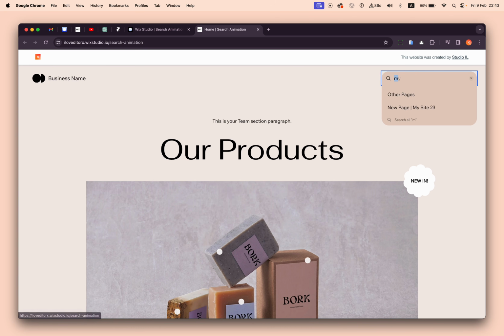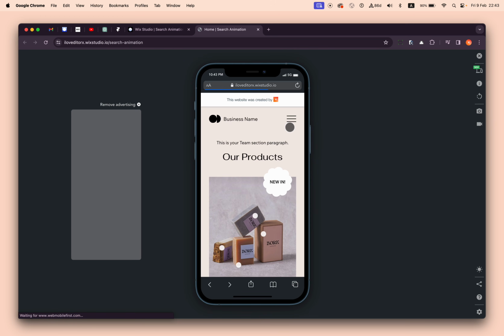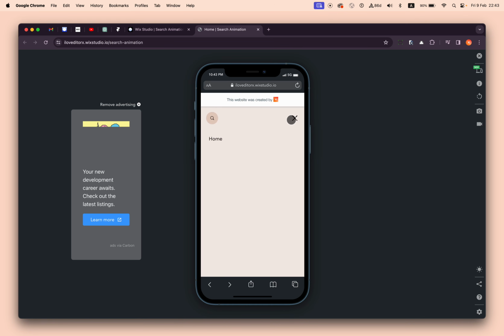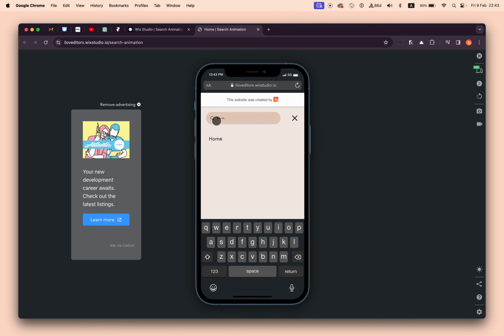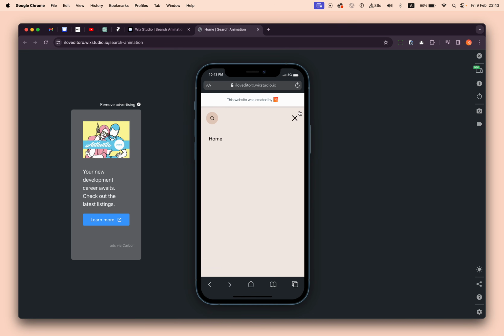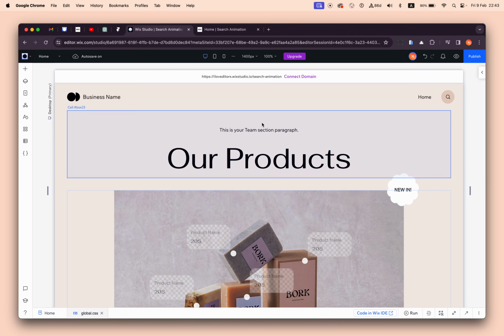So as you can see, if I focus in using my keyboard, it's also expanded, and of course it will work also on mobile. So this is, for example, where I set a different width, so it will work on mobile also. So let's see how we can do it.